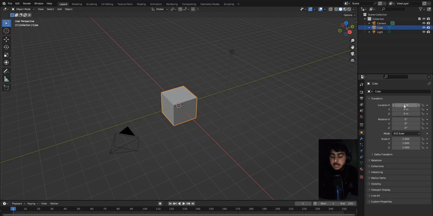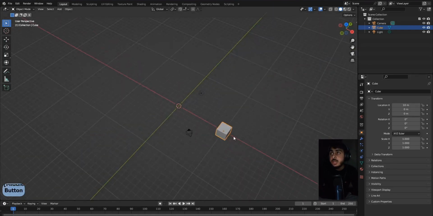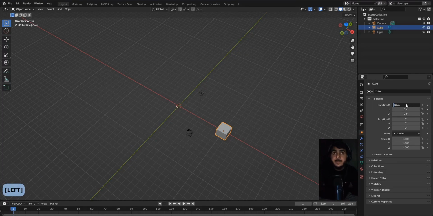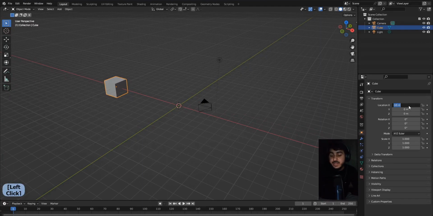If I just write 10 here, it will move it 10 in this x direction. And if I want the same thing in the opposite direction, I can just put a minus. And if I want my cube back in the center, I can just enter 0 and it will come back to the center.